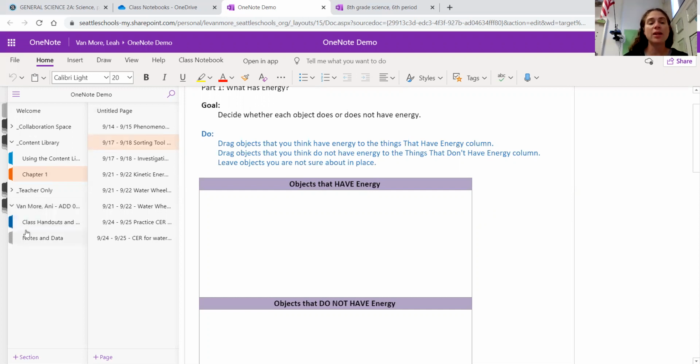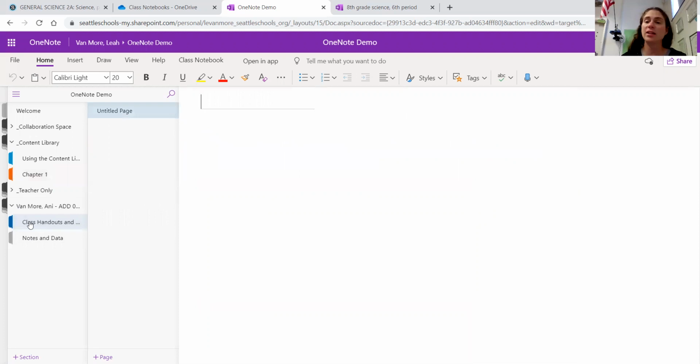And they open it up and they're going to have two tabs. One is class handouts and materials. One is notes and data. We've asked them to put stuff in class handouts and materials. So they're going to click on that. They need to select it first. OneNote is really twitchy in that you need to tell it what you want before you can do it. So you can't just do a right click and paste it. You have to select class handouts and materials, then keeping the mouse there, you can do your right click and say paste.